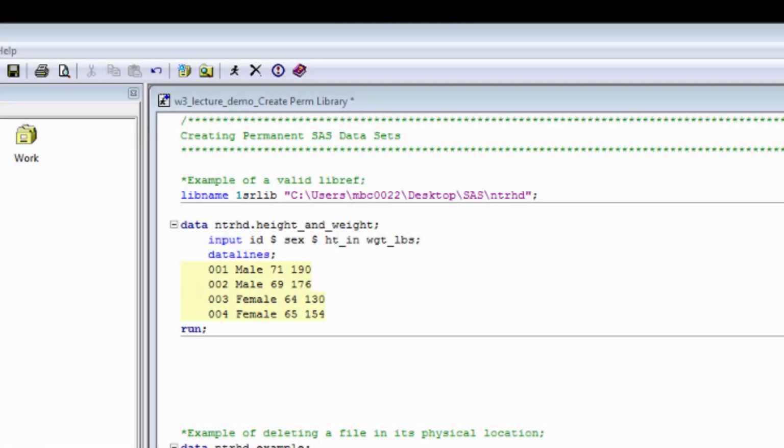Notice that the LibName statement is not inside of a data or proc step and requires no run statement. Question: what kind of statement do you think the LibName statement is? The LibName statement is a global statement. Now we will submit this LibName statement.